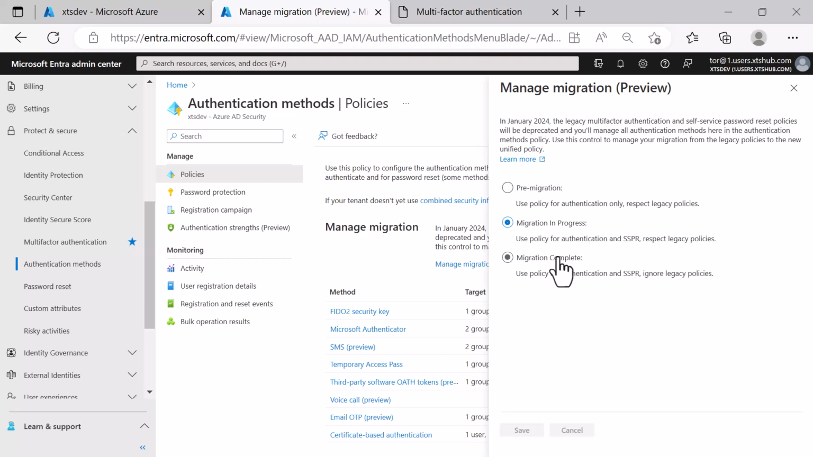Once your migration is complete, you choose this option, and then the legacy policies for both multi-factor authentication and self-service password reset are ignored. So we're just into using the new authentication methods. Now, at the moment, as I said, hardware tokens have to come out of the legacy MFA settings, and security questions have to come out of the legacy settings. But by the time January 2024 comes along, hopefully everything will be in the new authentication methods.